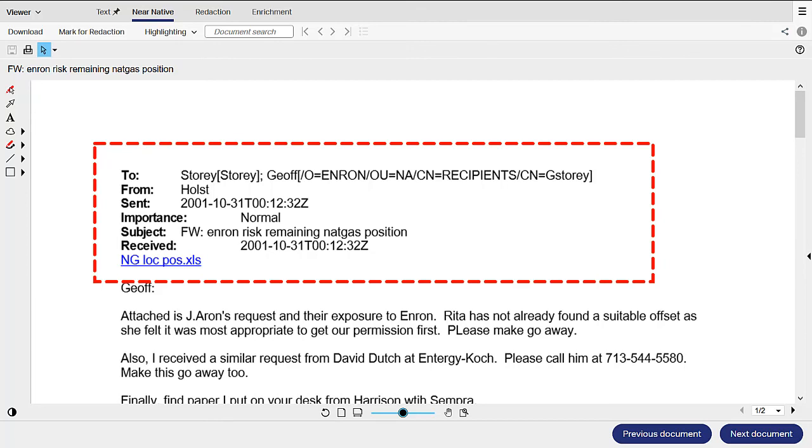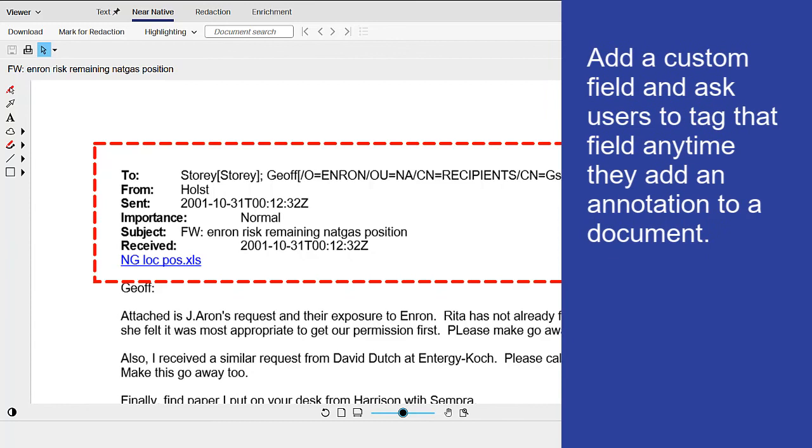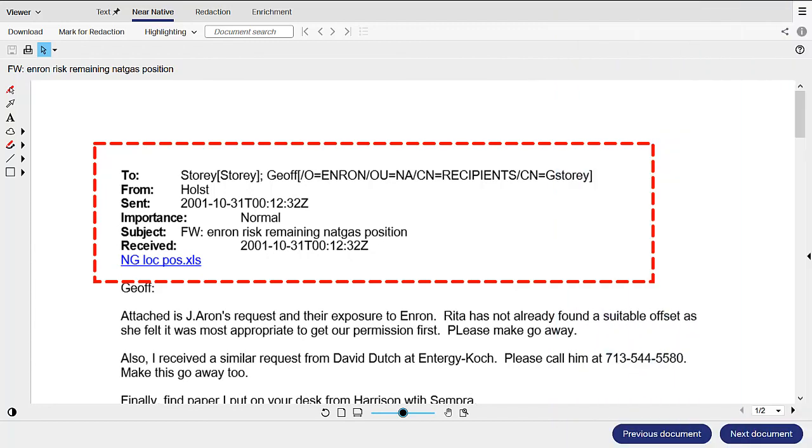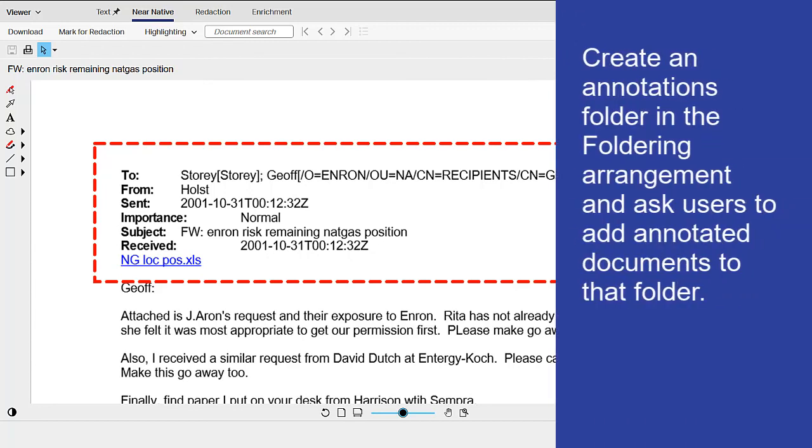Consult with your case manager prior to starting review and consider one of these options for tracking annotated documents. Add a custom field and ask users to tag that field anytime they add an annotation to a document. Or, create an annotations folder in the foldering arrangement and ask users to add annotated documents to that folder.